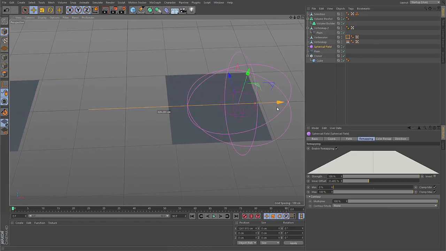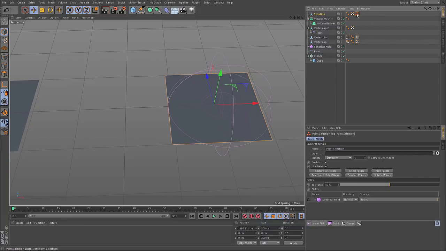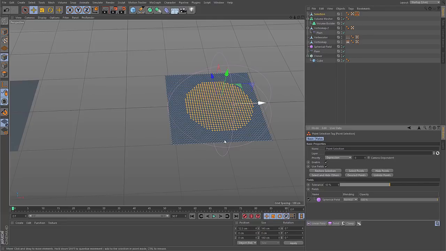And then, last but not least, I can create selections from fields. If I have a selection tag like this one here that sets a point selection, I can click Use Fields, get this field list here, drag in a field, and if I double click this now, you see that the points get selected if they exceed a certain threshold in the field. You have here this tolerance slider. With this, you can say which points get selected. So you now have a way of procedurally selecting points, polygons, or edges using fields.